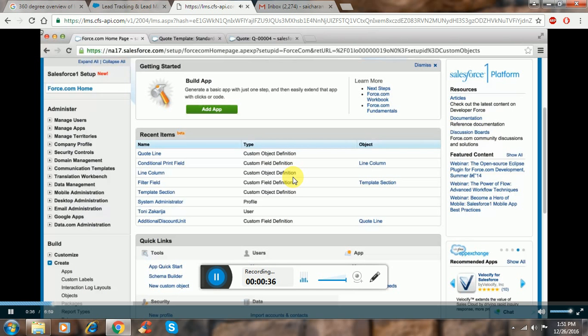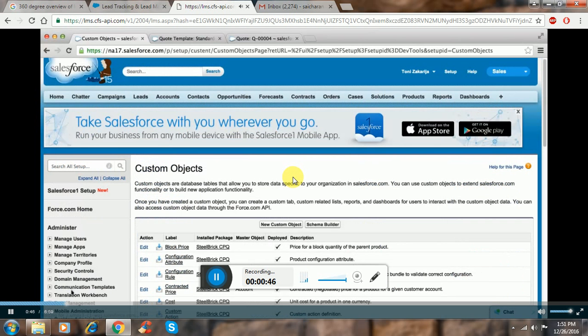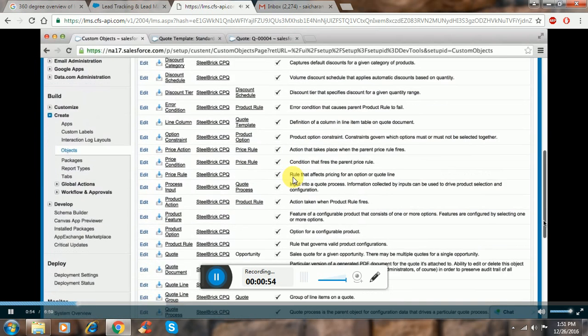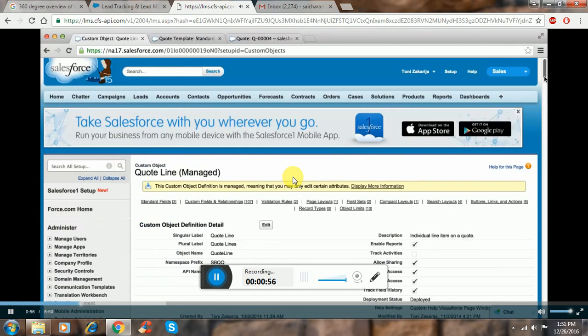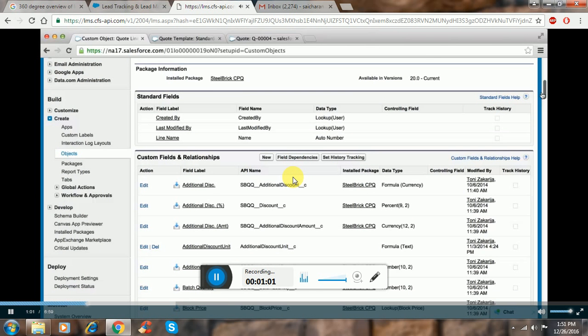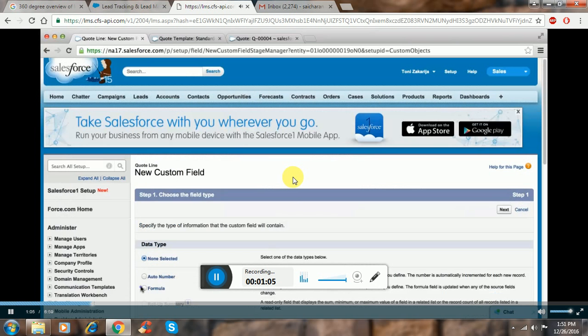So we're starting out on our setup page. Click the Objects link underneath the Create menu in the Build section on our setup page. Scroll down to and click on the quote line custom object, since this is where our products will be rolled up. Click the New button. We're going to go ahead and add a new custom field to our quote line. This will be a formula field.